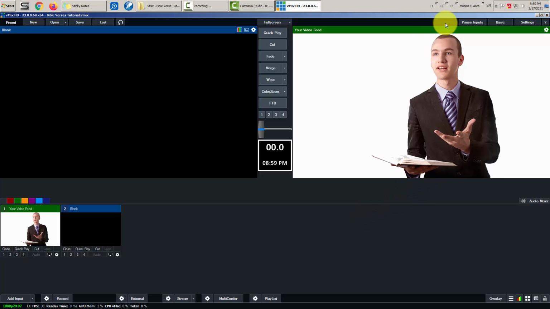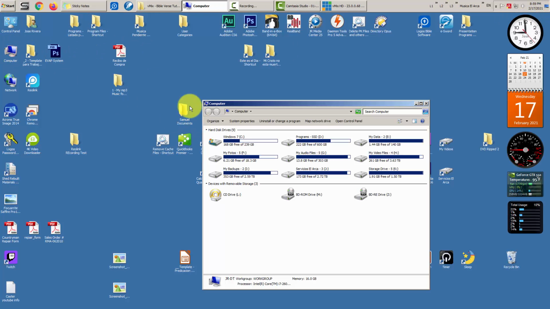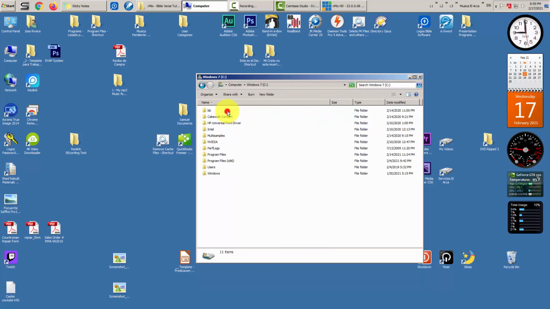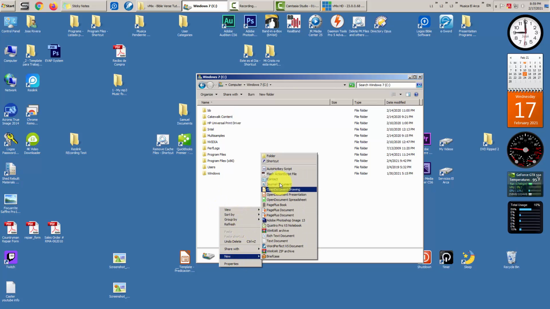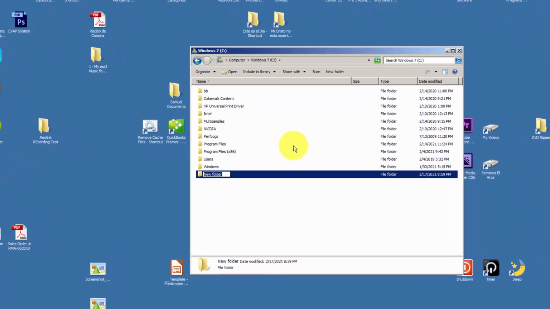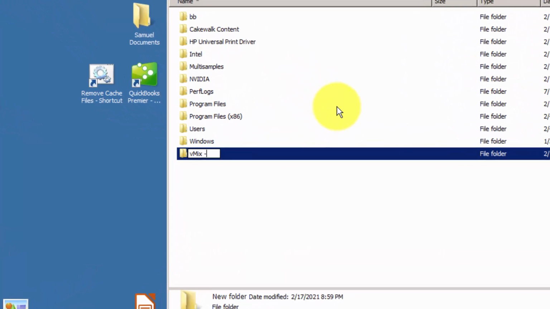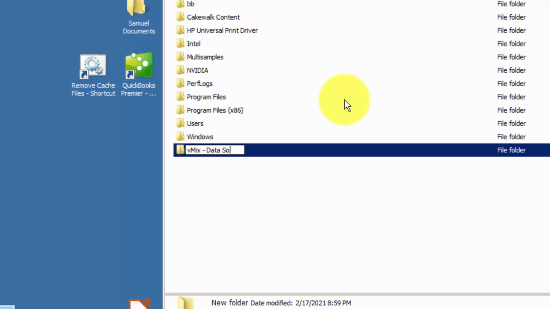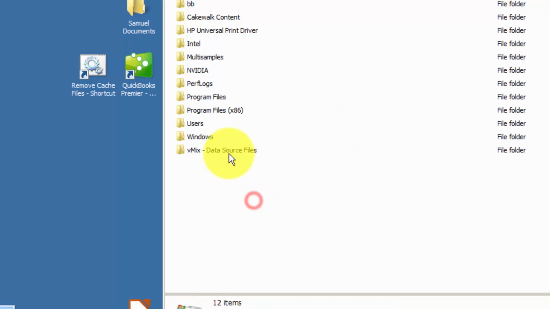The first thing that you have to do on your computer is to create a directory. So I'm going to do it on my Windows C drive here. I want to create a directory, and I want to call it VMix data source, or let me put, for example, files: VMix data source files. That's the first step, create that directory.